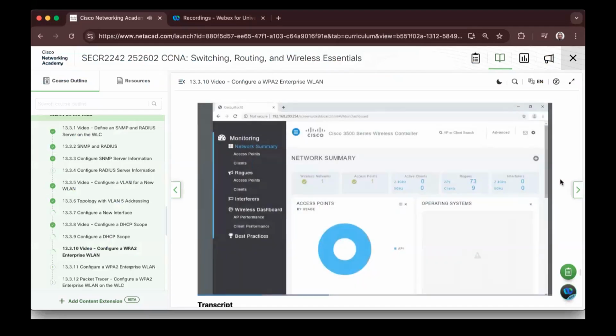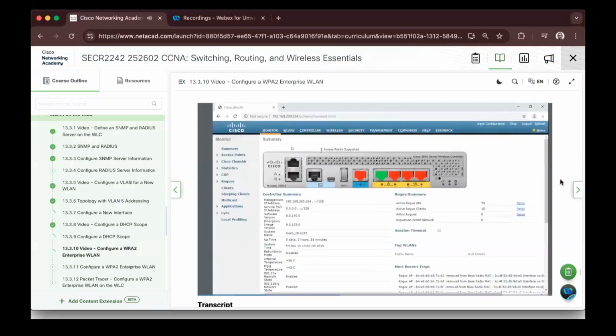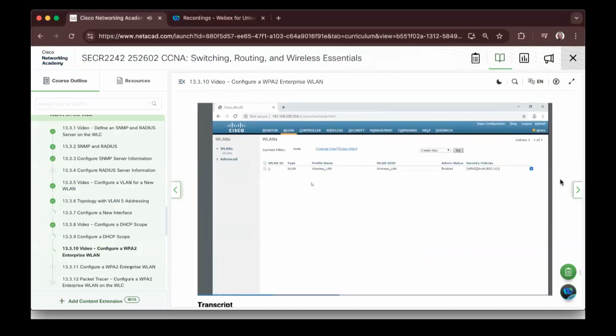So here we are on the dashboard of our wireless LAN controller. We're going to start by clicking on Advanced. Inside of Advanced, we're going to go to our section of Wireless Local Area Networks, and we're going to create a new one. So we have the drop-down set to create new. We'll go ahead and click on Go.